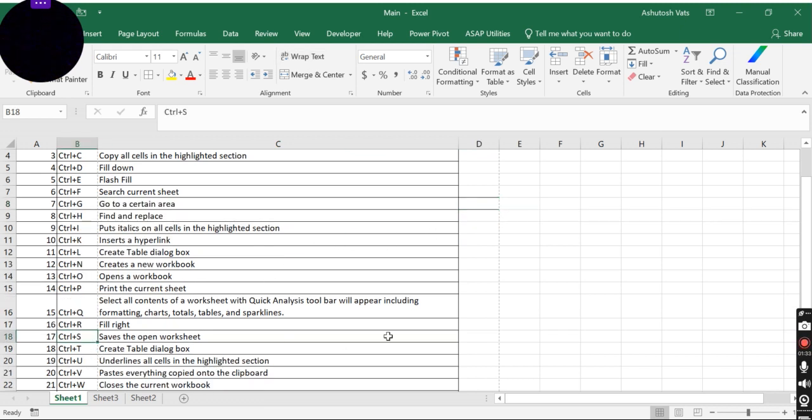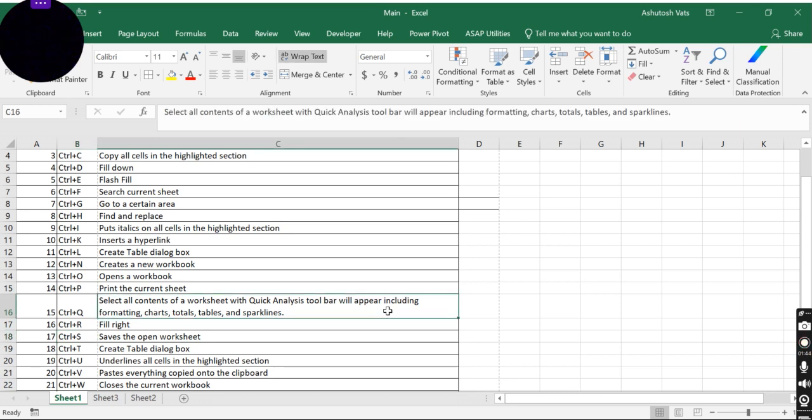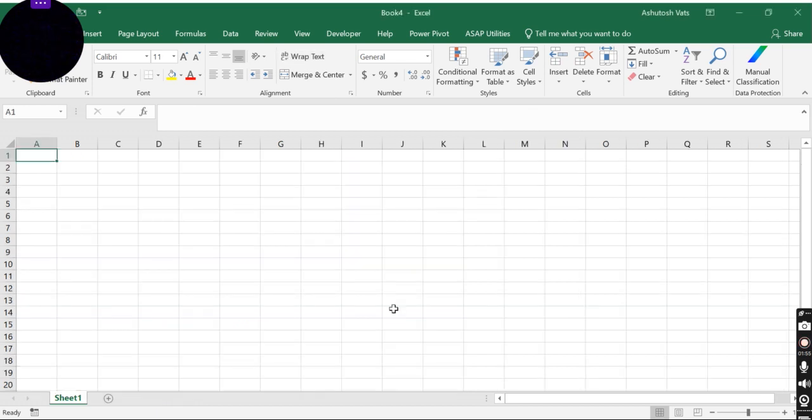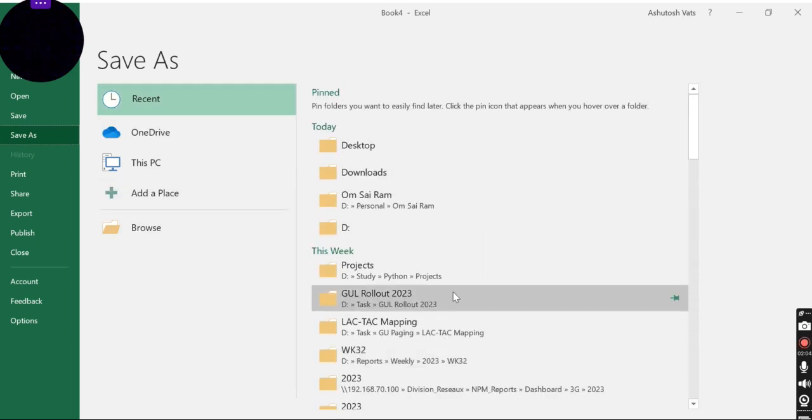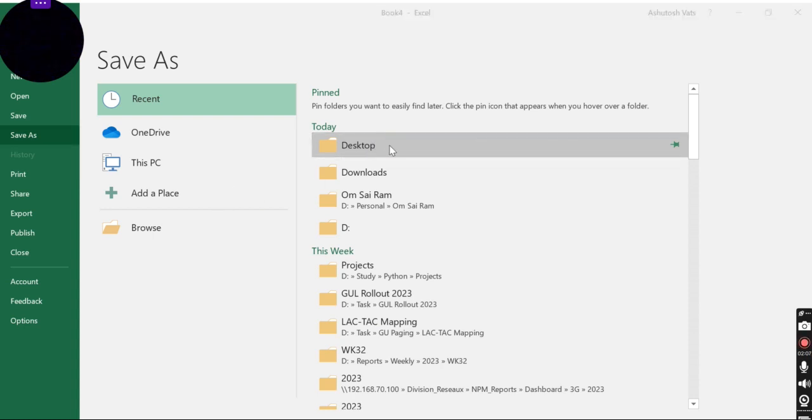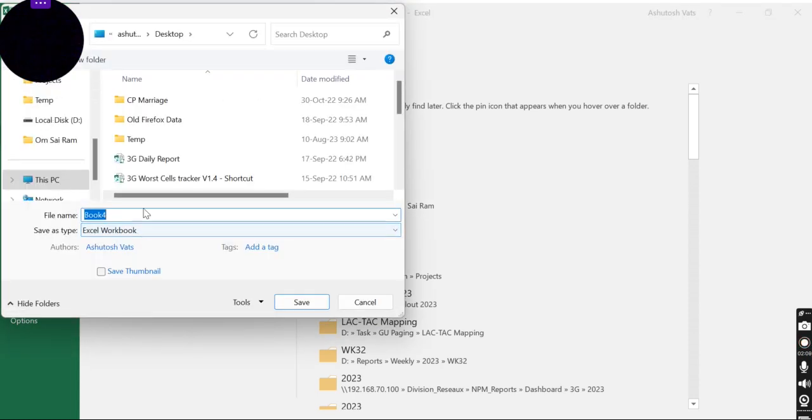Okay, next is Control S. Control S is save. If your file is already saved without any editing, it will just save the file and no prompt will come. If you did some action and then press Control S, it also saves. But if you are working on a new Excel file and saving for the first time, it will ask where you want to save the file, the location, and the name of the file. You can select Desktop, give the file name, and then save it.